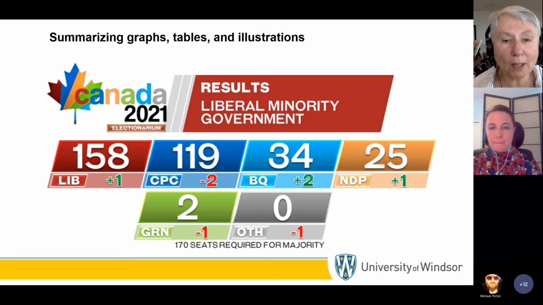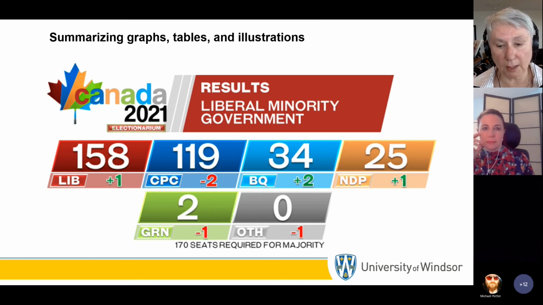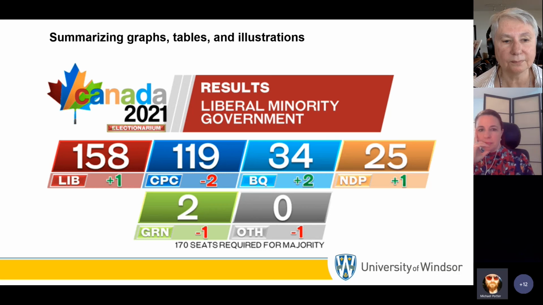Okay, now I want to hear from you guys, all right? So when we're looking, and many of us use graphs, we use tables, we use illustrations in our classes. So let's try to summarize what I just said in terms of this particular image that we see here. What does this image convey, and how do you know it conveys that? Anybody want to answer that? Conveys election results, and we know because it's labeled as such at the top.